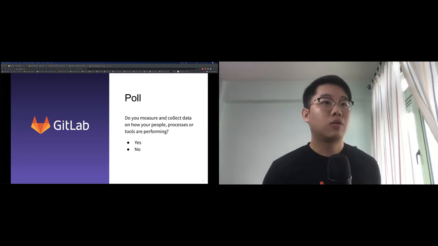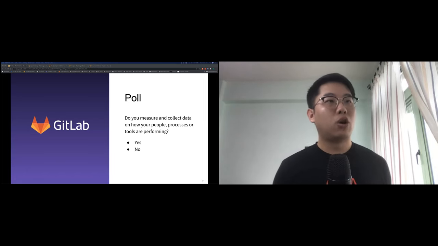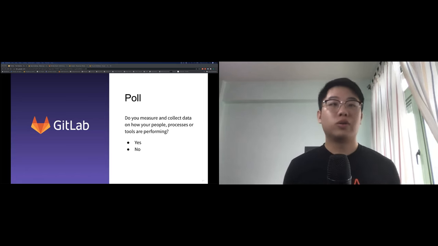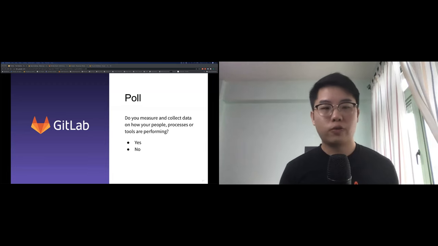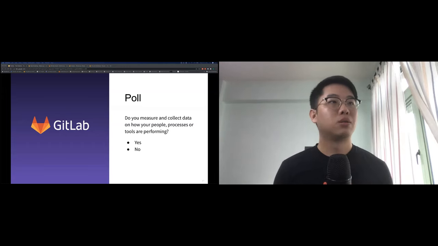Right. So I see that a lot of people are currently not monitoring a lot of these things at this point, which is actually interesting. And I hope this second part of the presentation will be really useful for you and give you an idea of what we at GitLab believe in terms of monitoring some of these things at your organization, which can help you to make better decisions.